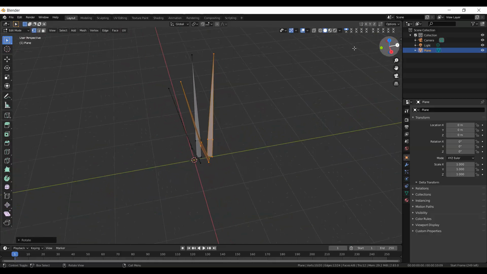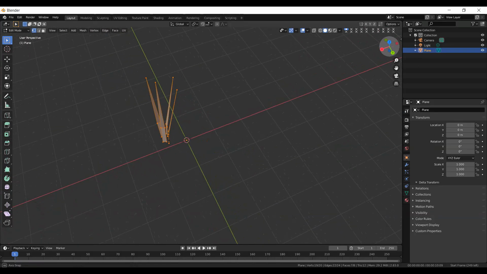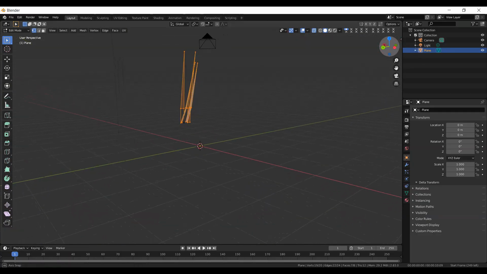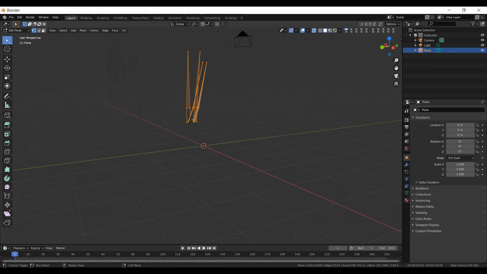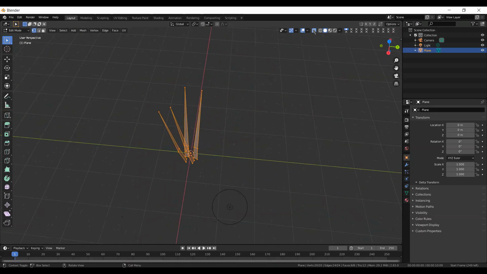Okay, now finally let's select all vertices on the four strands. So select all the vertices of the grass strands, turn on the X-ray to check if all the vertices are selected. This one is not selected, so I will select it by holding Shift. Okay, now with X-ray on, let's duplicate these four strands.